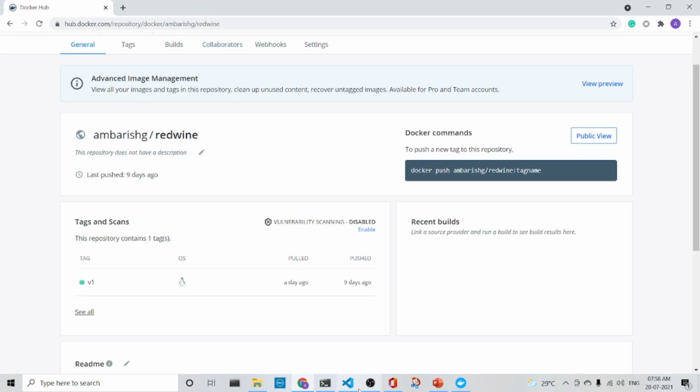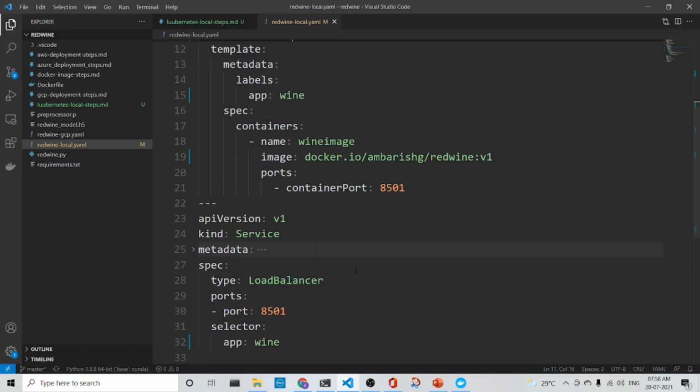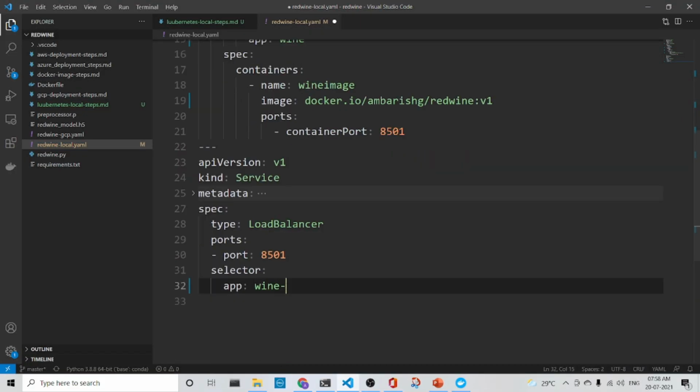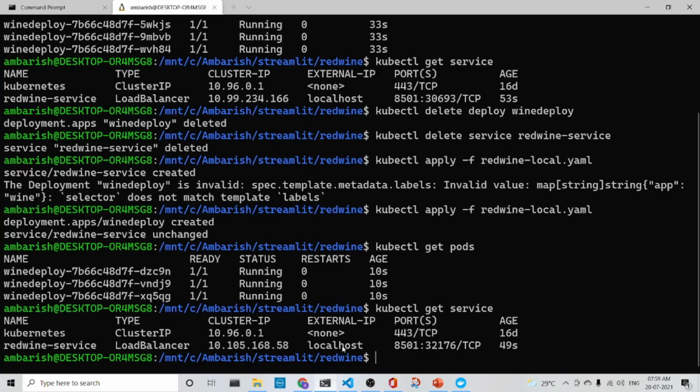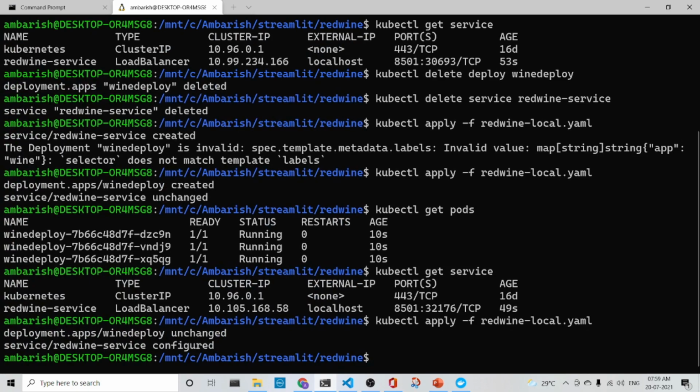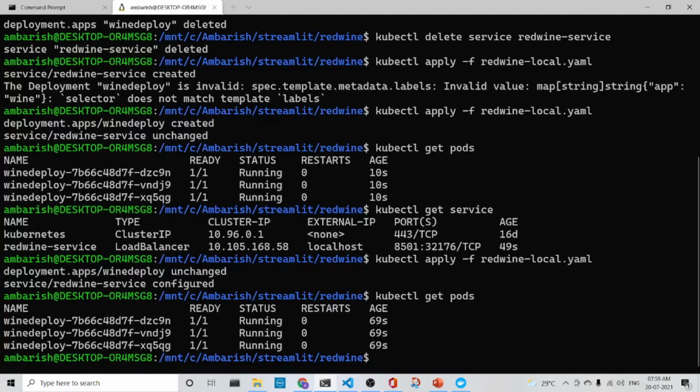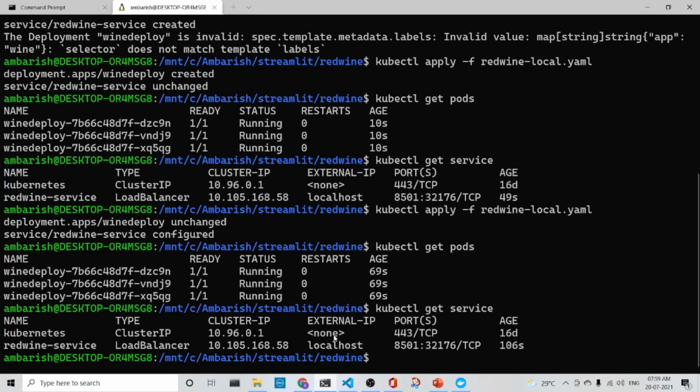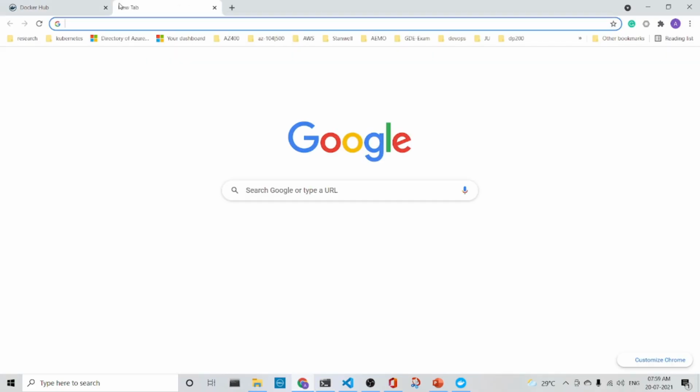Again, let's make another mistake. Let's go back here and make this a different label and see what happens. We do a kubectl apply. Now you see that even though I have made a mistake, it has deployed the service. Let's see if there is any problem. kubectl get pods again. It is still running. kubectl get service. It is still there. But will it actually run? Let's see.